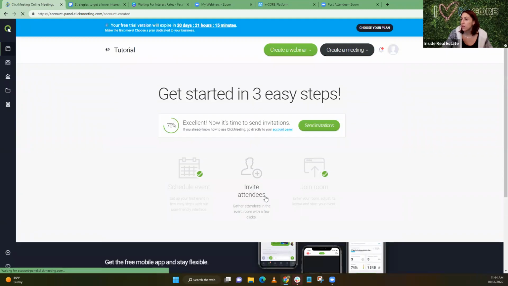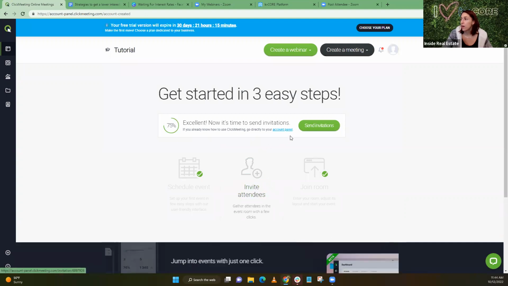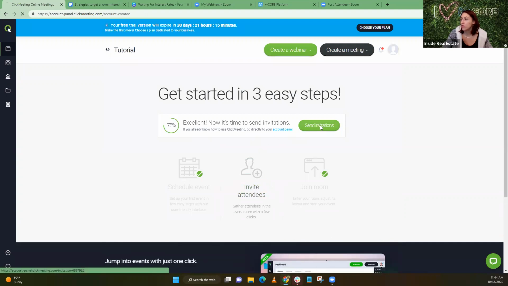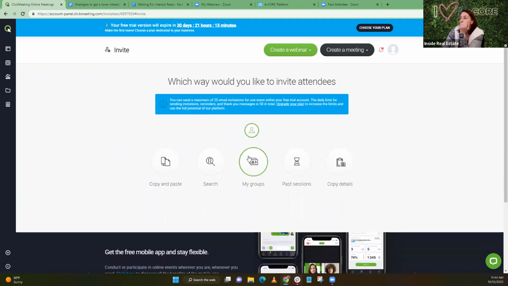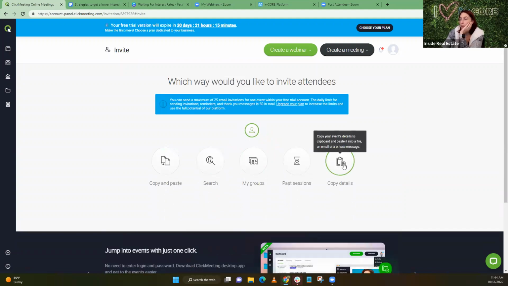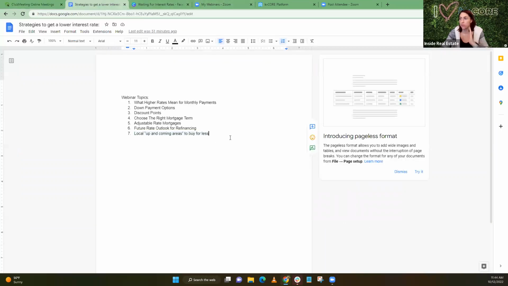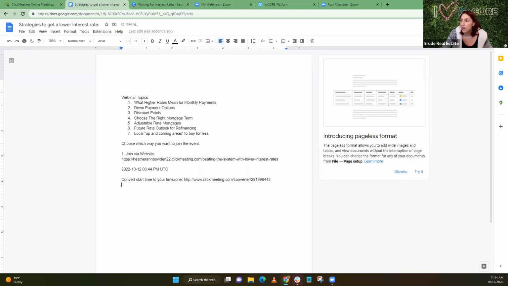And here is where you want to send your invitations. So you don't really want to send your invitations. You want to copy and paste the details. This is what you want. So now I just copied it. I'm going to put it on this just so you guys can see it. But right here is the link to join. So that's the link we're going to put in our ad. Once they sign up and give us their information, we're going to land them there where they can then watch.